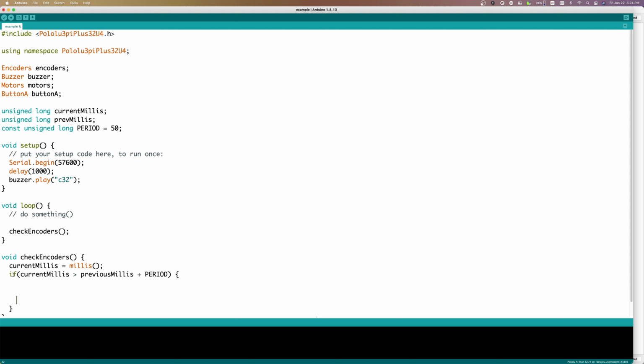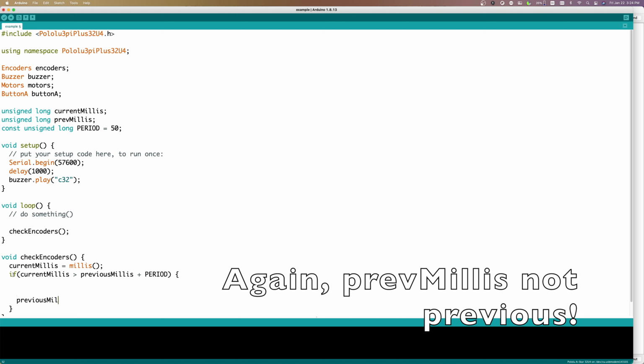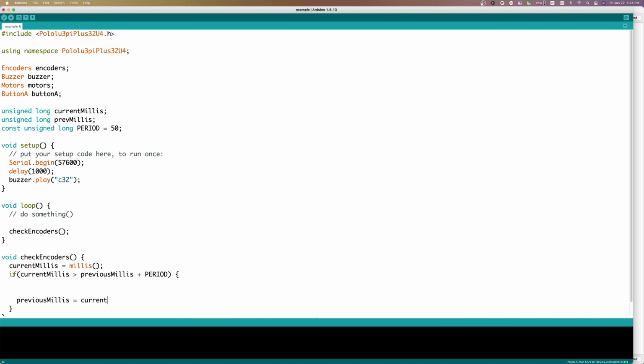Also keep in mind that we have to, as part of this, set the previous milliseconds. So it's good to do that now, just before I forget. So I'm going to set that equal to the current millis at the end, and you want to do that at the end of this block. So now that we have that set up, we can actually use this code to do some checks and to look at the encoders. So let's do that.